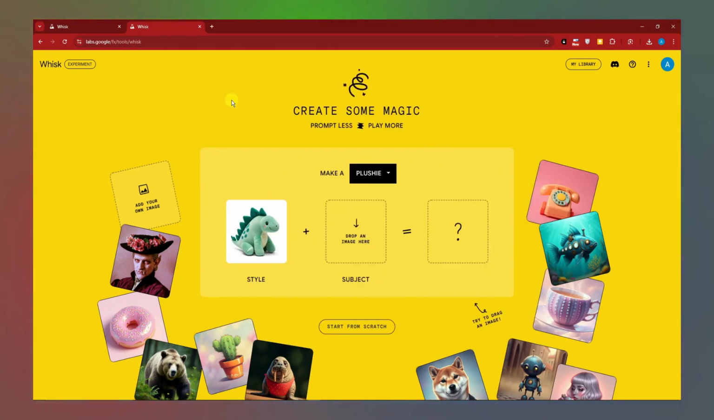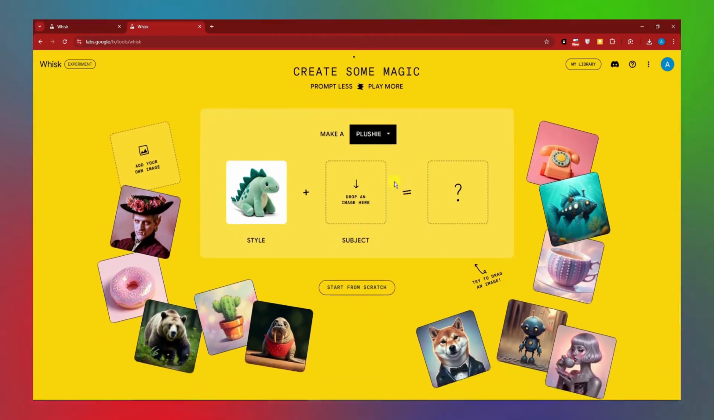First thing, it doesn't have any payment. It's still in the beta phase. It's still experimental, as you can see right there, so it's free to use. Now once you're here, you can make a plushie, an enamel pin, a sticker. But these are going to be samples. So I suggest clicking this one, Start from scratch. And once you click it, you're going to go straight to here.